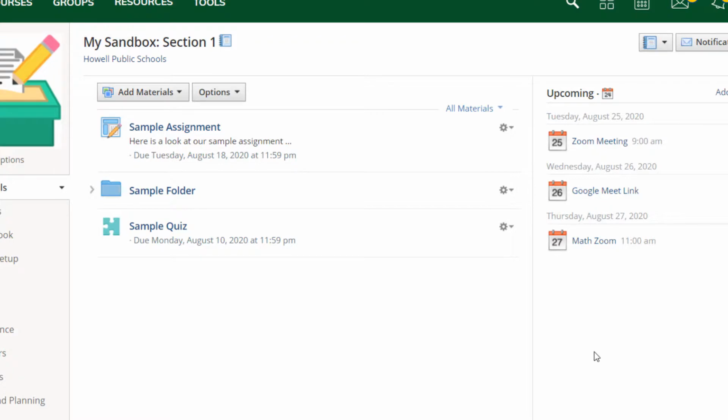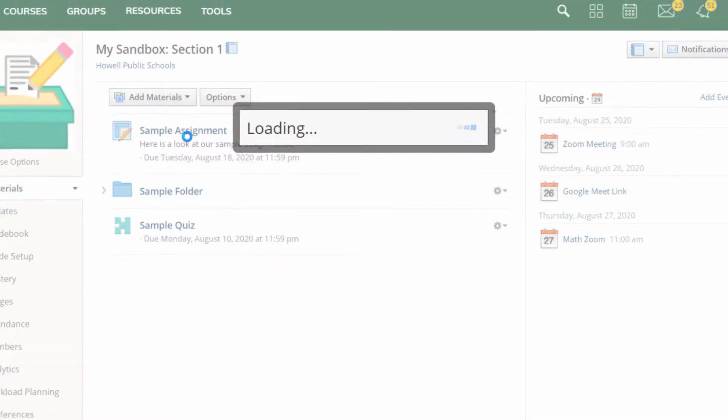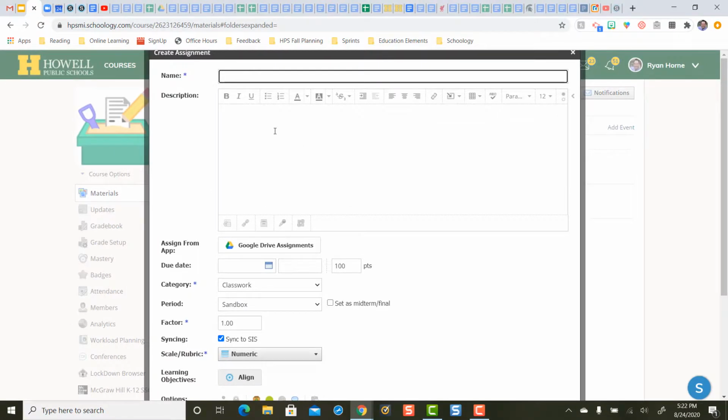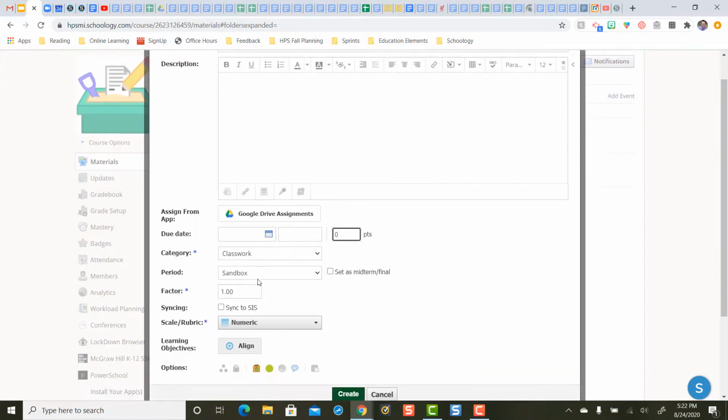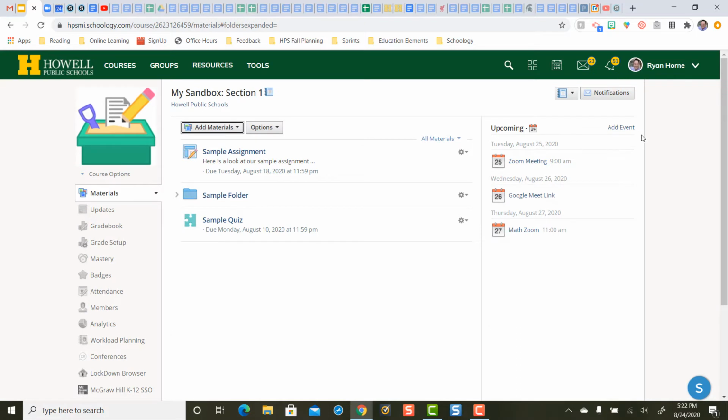One more idea for you guys. You can also always create an assignment, and you could add that link here into your assignment, and just don't sync this to your gradebook, and make it worth 0 points, and make sure you give a due date to your assignment. That will also pop up in the calendar, but I prefer using the add event button to keep the Zooms or Google Meet links right over here.